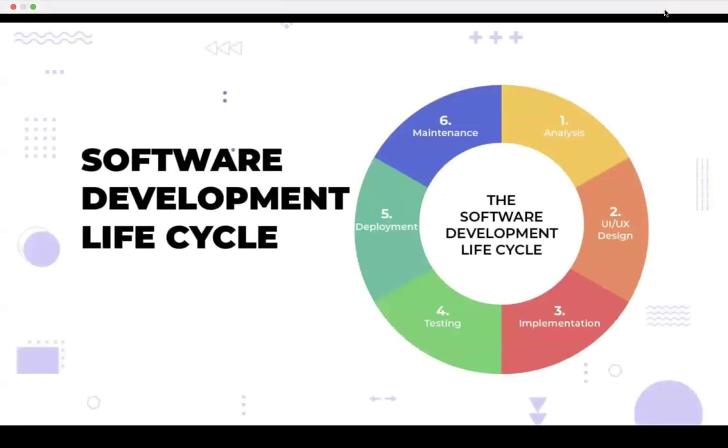lecture. So the first thing I want to talk about is the software development lifecycle. We've all seen this from time to time throughout the whole course. We start off with analysis, then UI UX design, implementation, testing, deployment, and maintenance. So right now we are in the deployment stage. This is one of the most important stages of software development. Each and every single one of these is very important, but deployment is what essentially takes your product to the end users.